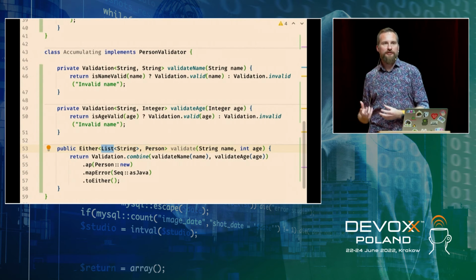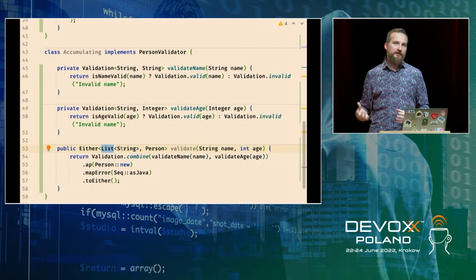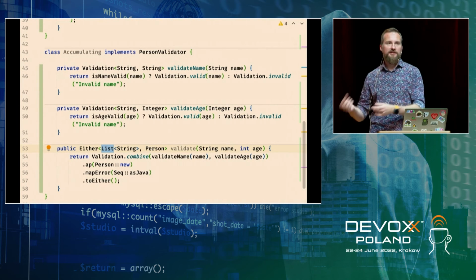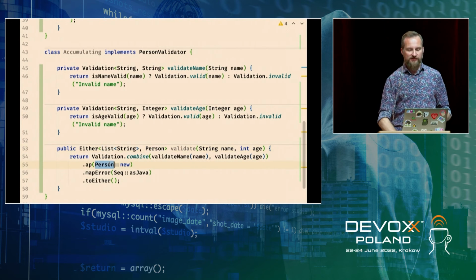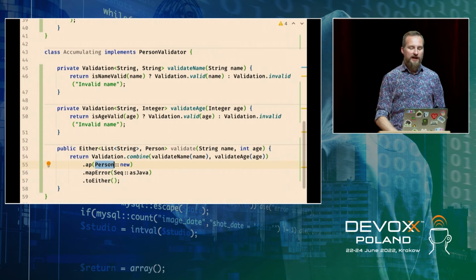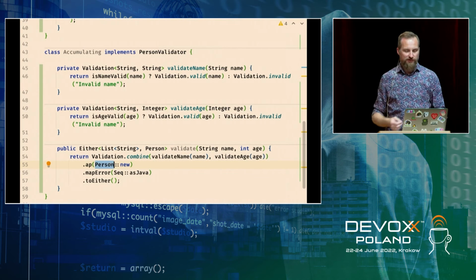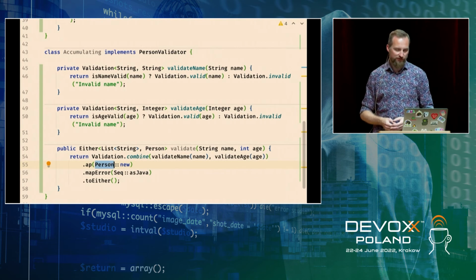So the benefit of using the validation type instead of either is that it doesn't have a fail-fast behavior. It executes all the validations. When all the validations are successful, it's going to use the constructor provided here to build a valid person object. Otherwise, it's going to give you all the errors. And this is very useful for when you want to return it to your frontend, for example. So this is how we would do it.